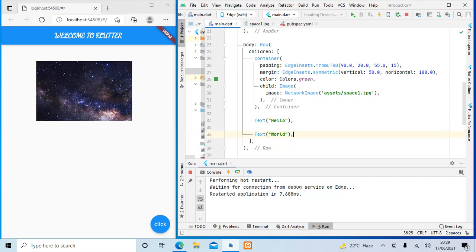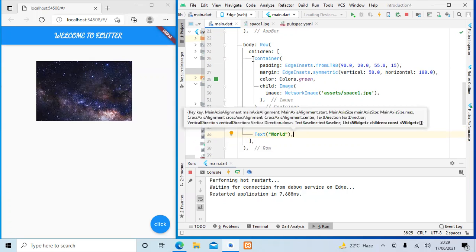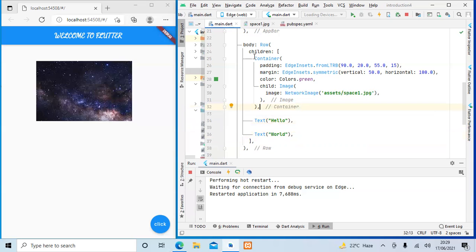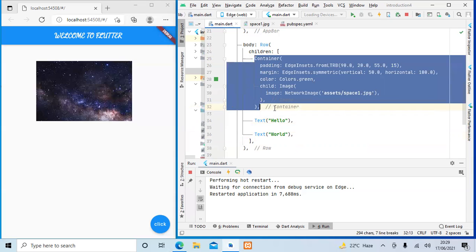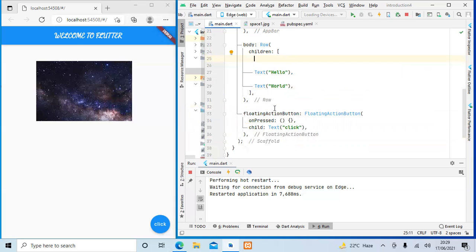Like in the row, the row has a property which is called children. And for that children, you can put any number of widgets you want. Like I've pasted the other container widget, which is here. It wasn't there at first. So you can just put the widgets directly without properties.